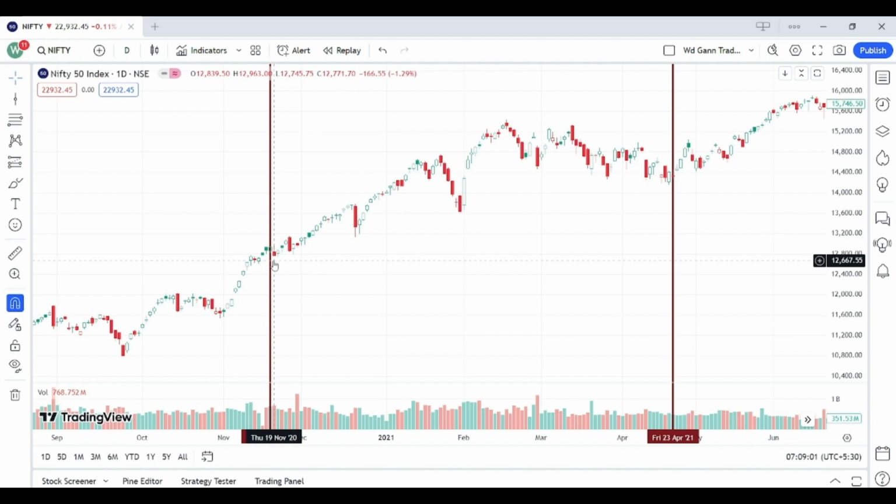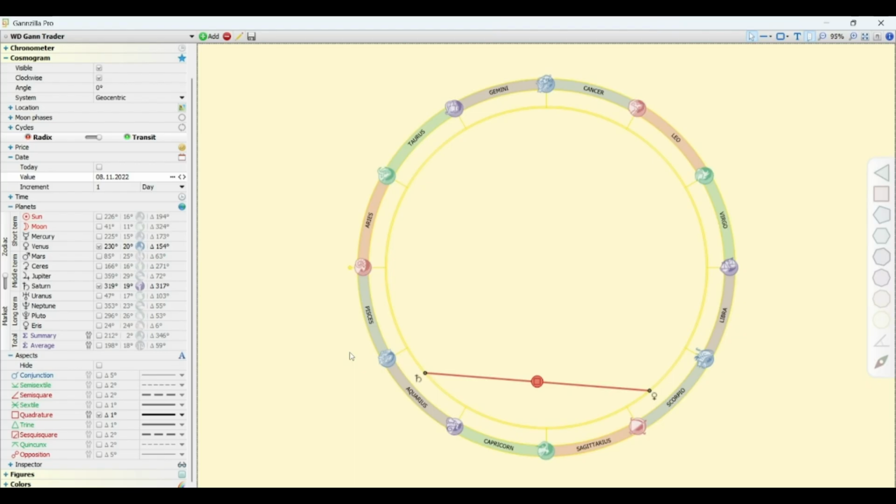So this is all about our today's topic of quadrature aspect between the Venus and Saturn planet for the Nifty strategy.